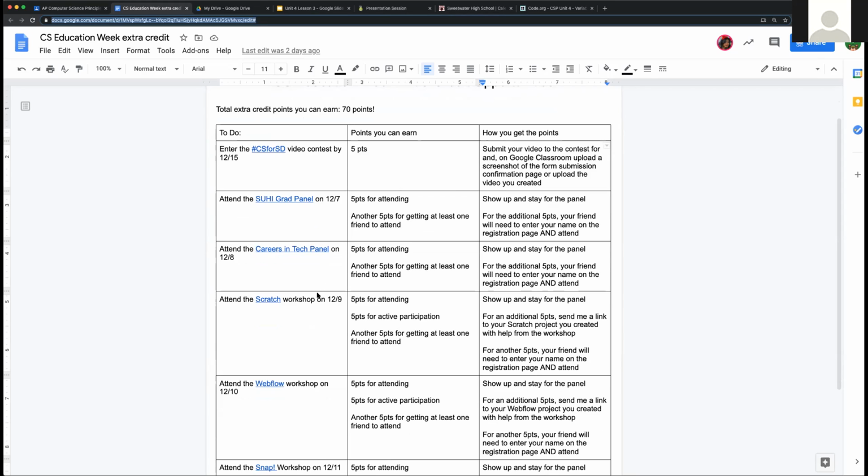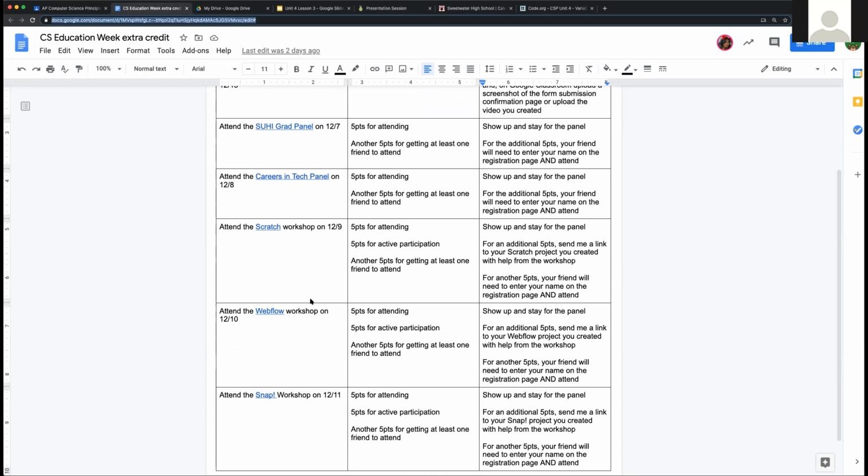And for the workshops, so these last 3 right here, the Scratch workshop, Webflow, and Snap, you can get an additional 5 points for showing me what you actually created during those workshops, okay?